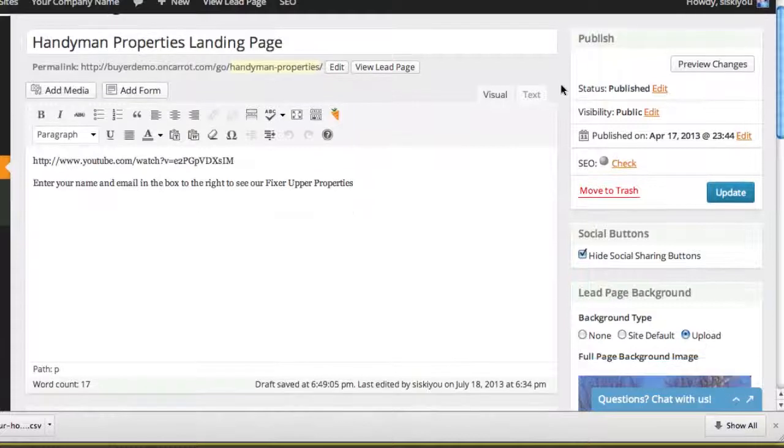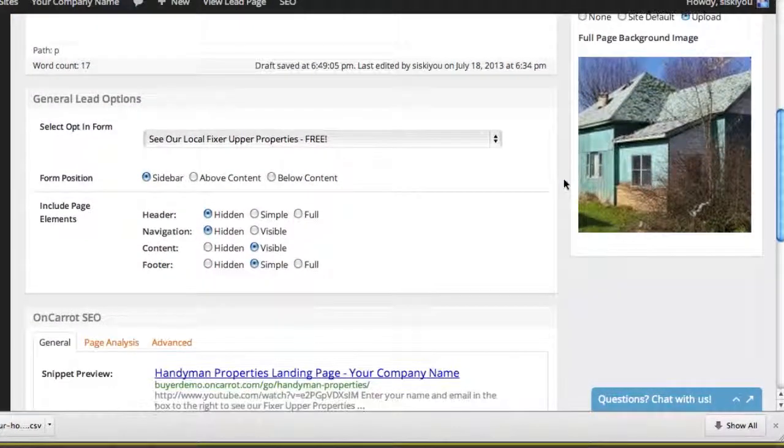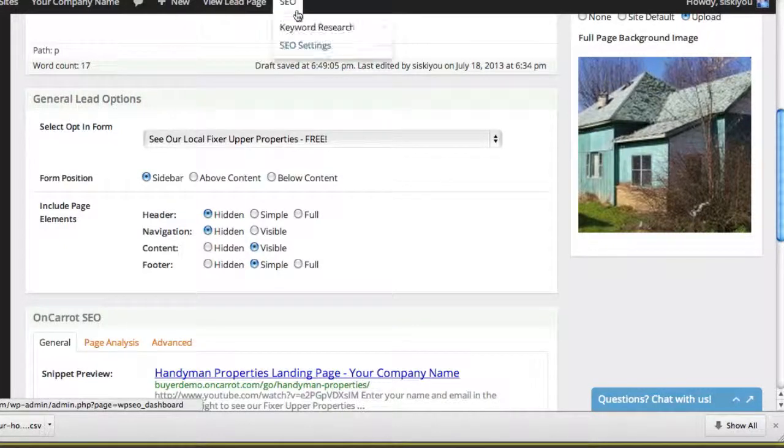Okay, the next thing you're going to look at, we're going to skip over the content section for right now. We're just going to scroll down here to the general lead options. General lead options is where you're going to make most of your magic happen. This is where you're going to be able to choose the form you want to display and where you want the form to be.